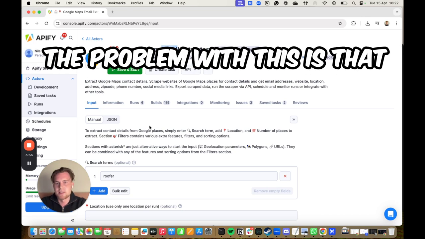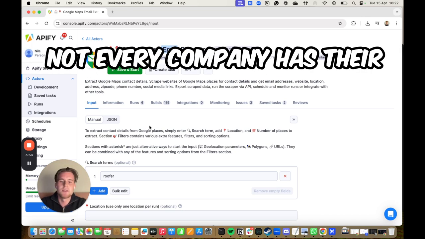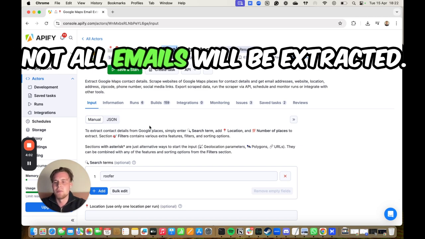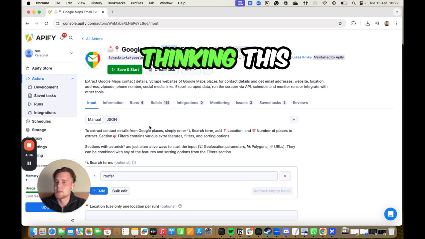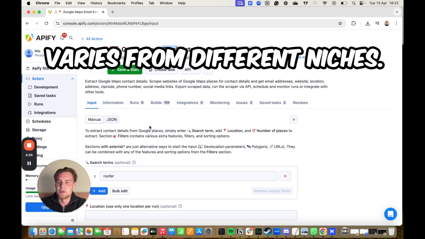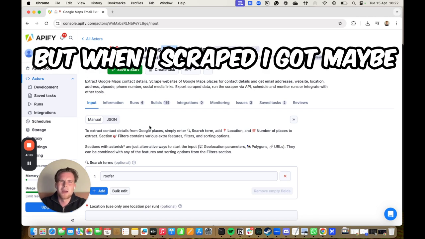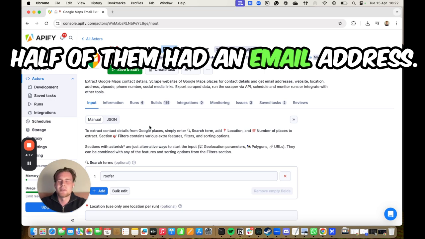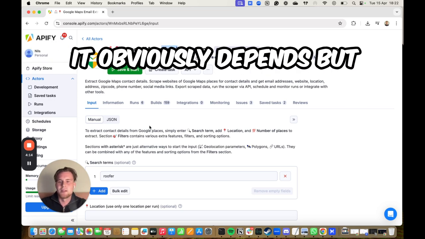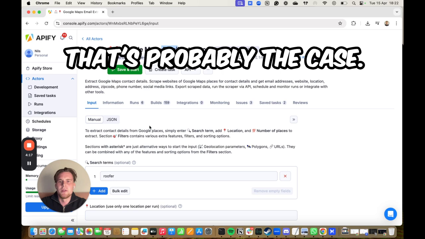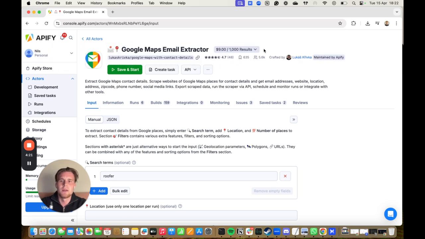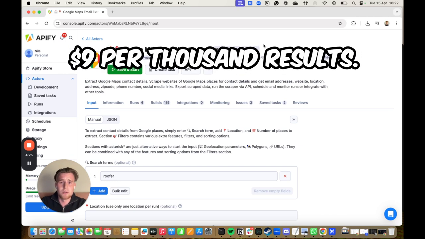The problem with this is that not every company has their email on their website, so not all emails will be extracted. I'm thinking this varies between niches, but when I scraped, I got maybe around half of them had an email address, somewhere around that. It obviously depends, and you need to pay for all the leads, so the leads that don't have an email address as well, just so you know. But yeah, this is the price, $9 per 1,000 results.